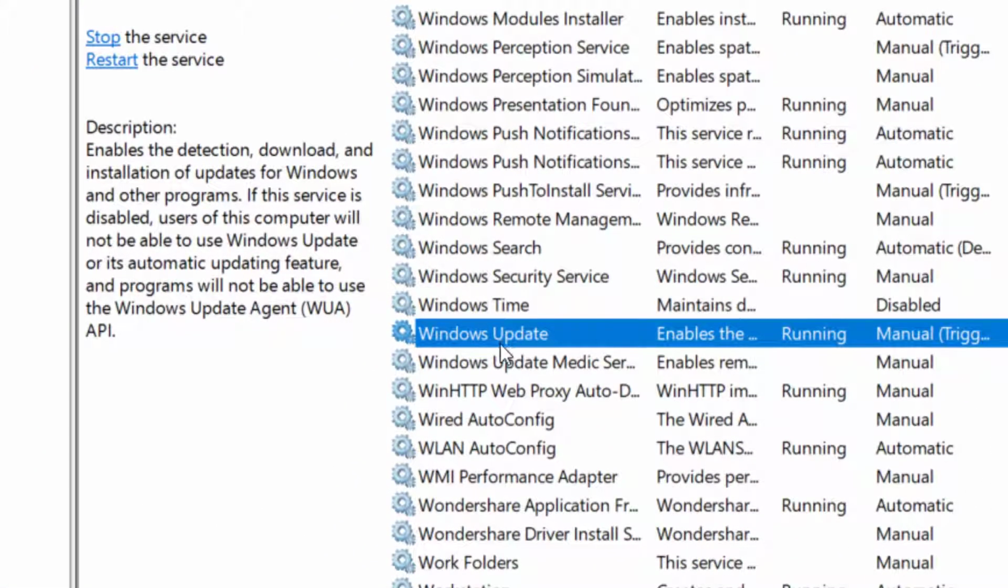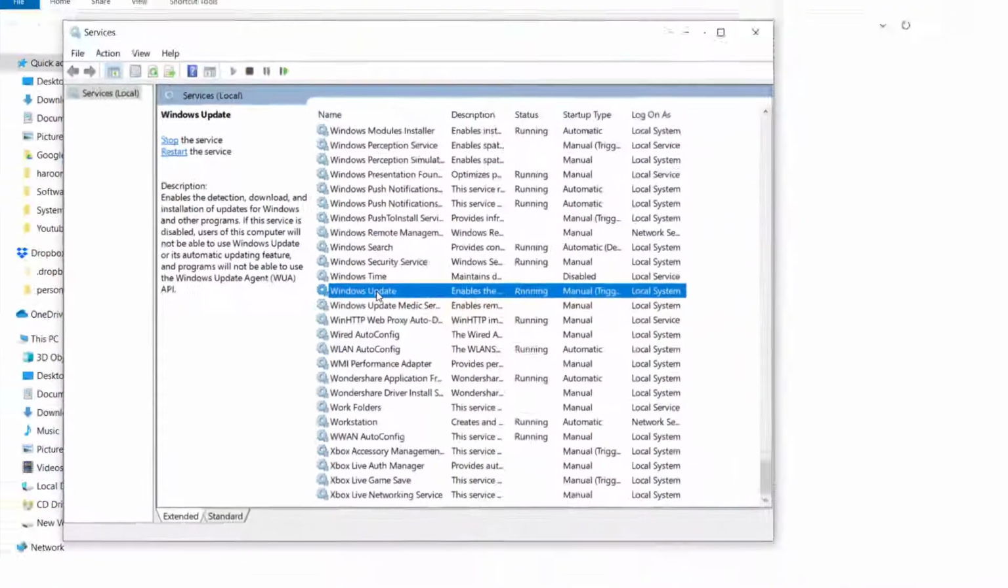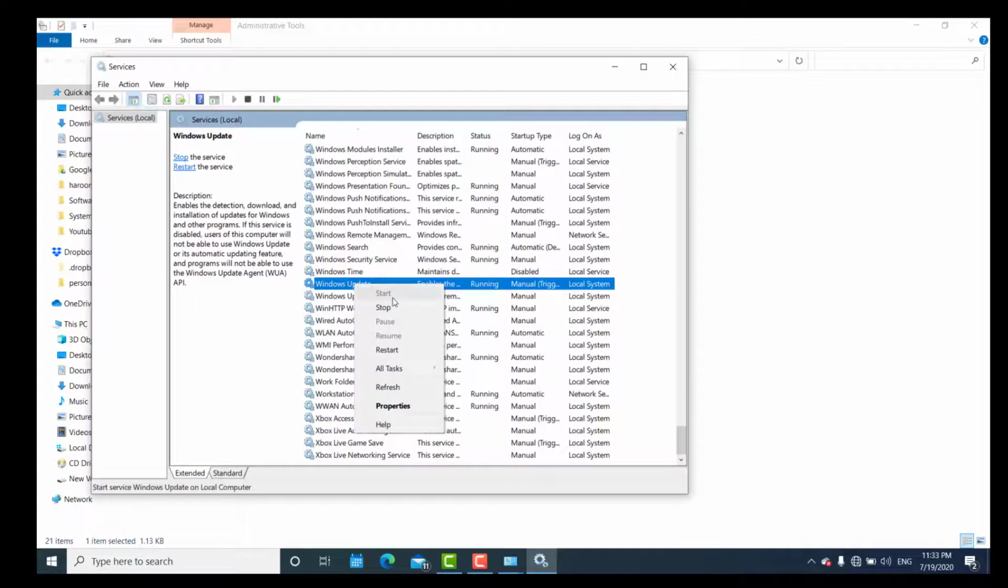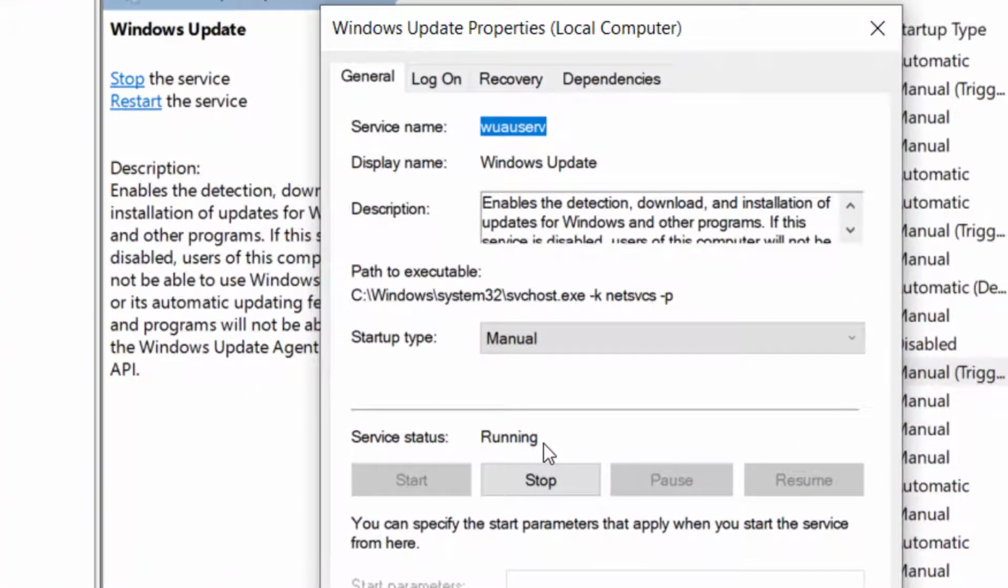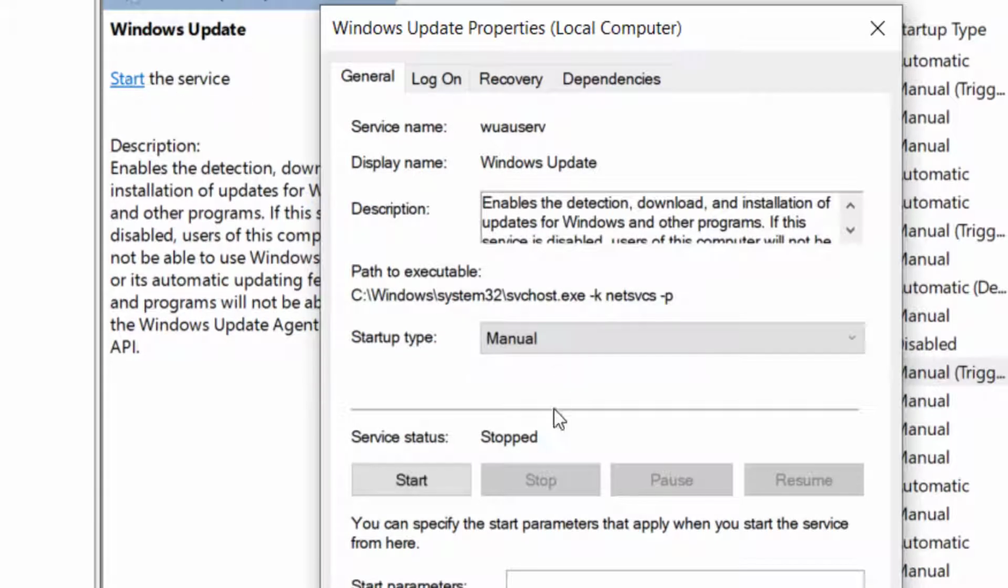We have to stop update from here. If you right click from here, you can see the start button is disappeared, hidden, and the stop is visible. Start is invisible. So it means that our service is running. We have to stop the service first. You can right click here and stop, or you can double click on that option and you can see service status running. Okay, we have to stop this service. If we stop it, it's stopped. Okay, you can see service status stopped.